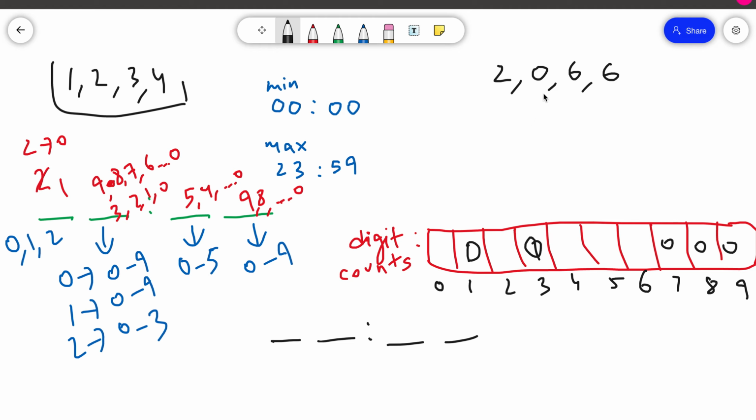So we have 1 0, so we will increment the count of 0 by 1. We have 1 2, we will increment the count of 2 by 1. We have 2 6, so we will increment the count of 6 by 2, and the rest will be 0. Now let's move here. So the first position we will try to maximize it, so we will try to store 2 here. So 2 is present, we will decrement the count of 2 and store 2 here.